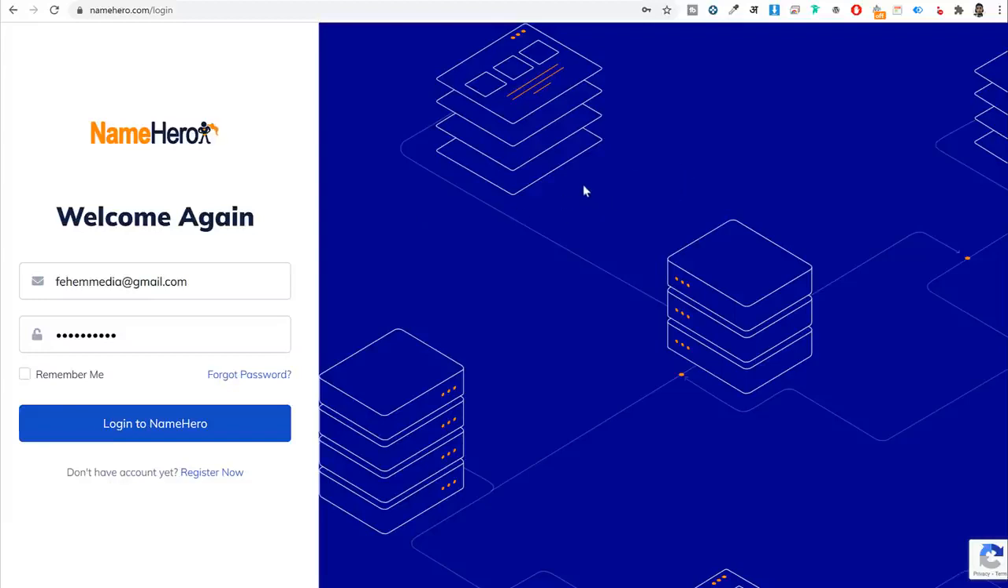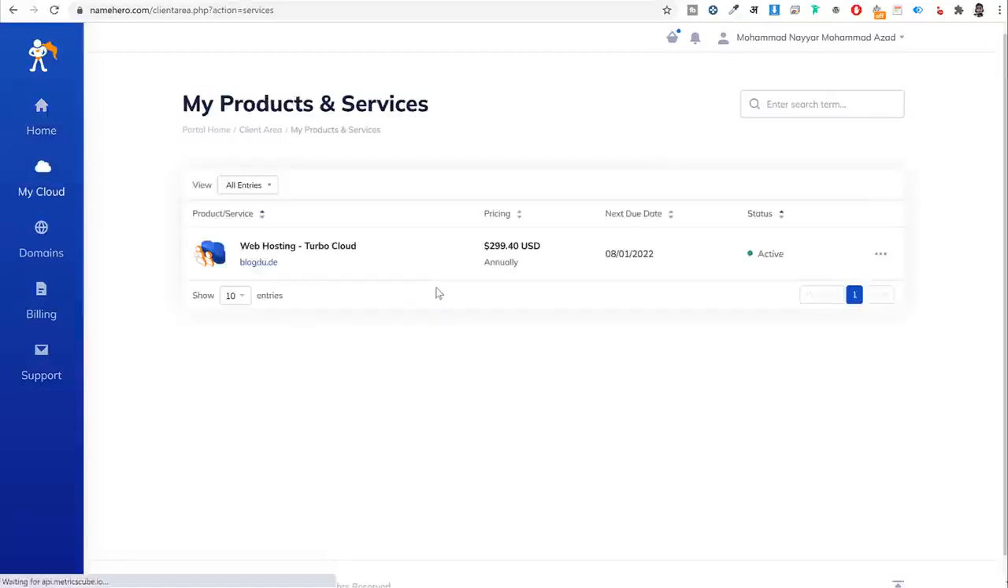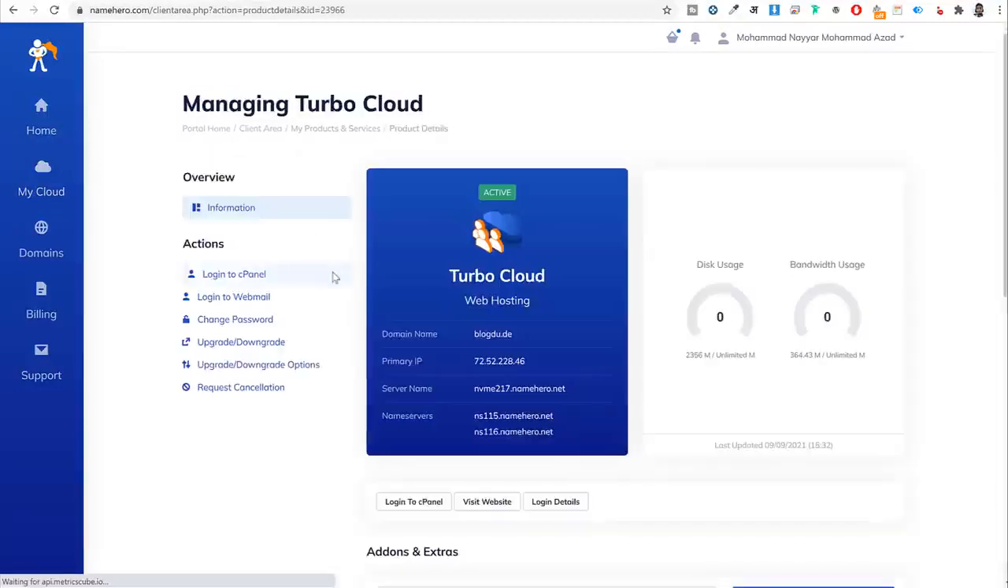Now once you make the payment, you have to come to this website, namehero.com/login. Here you have to enter the email address and password which you set in the previous step and now click on login to Name Hero. You will see this page here. You have to click on My Cloud. Click on this My Cloud button and now you have to select the package you have created.